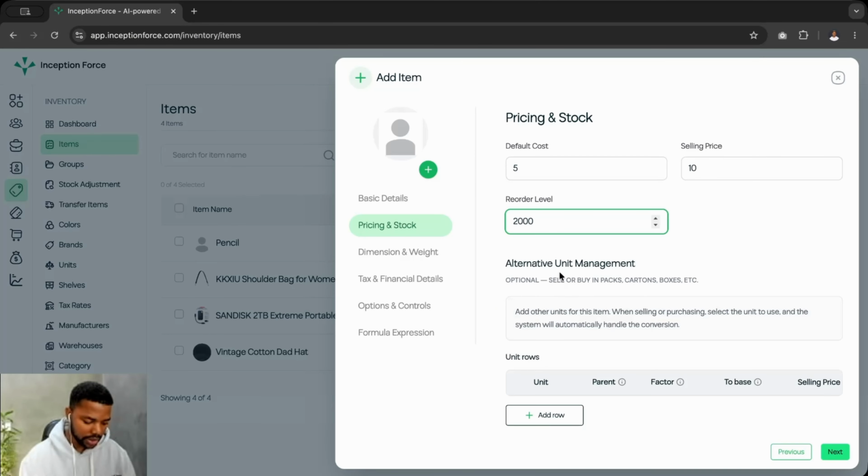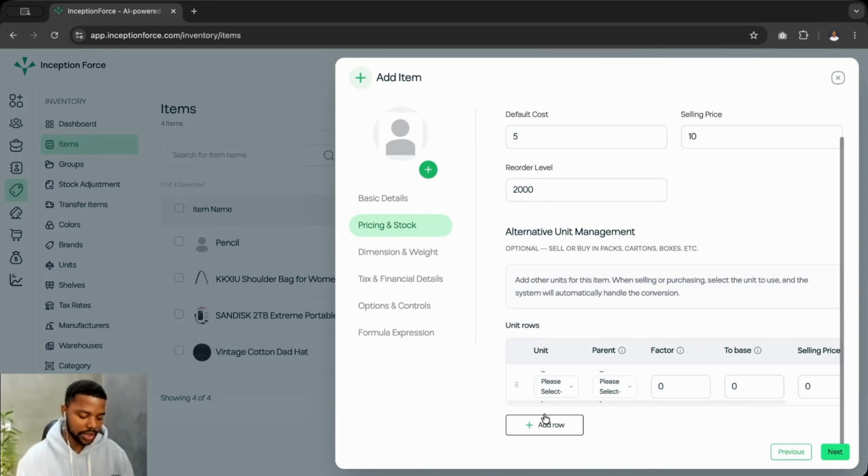All right, so we have alternative unit management. On the alternative unit management, basically what it does is it allows you to sell in multiple units, right? So if you want to sell, now we have mangoes, you can sell it in pieces. That is the base unit that you selected. You can also sell it in packs, or you can also sell it in bags. So for instance, let's say we sell the mango also in bags.